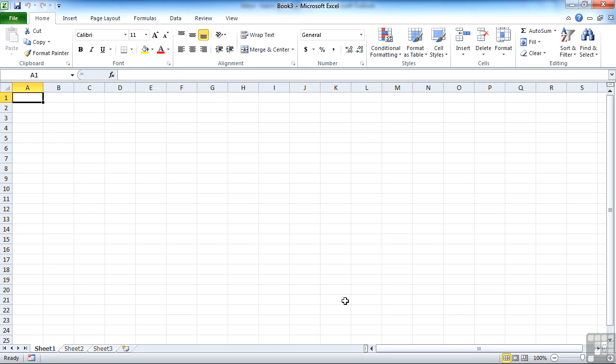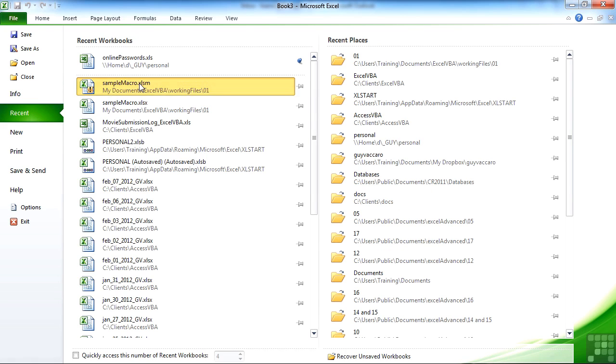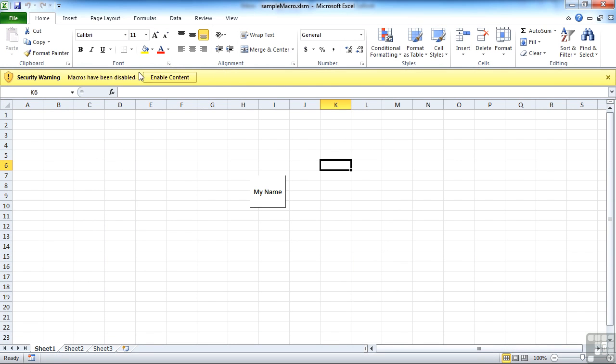Now what happens when you try to open a file with a macro? Let's open this file here. This is the box we're getting, enable content. Now you need to physically answer this question. If you just click the cross, you are not enabling the content. You need to click enable content. Otherwise, any macros within this particular spreadsheet will be disabled. So I click enable content.